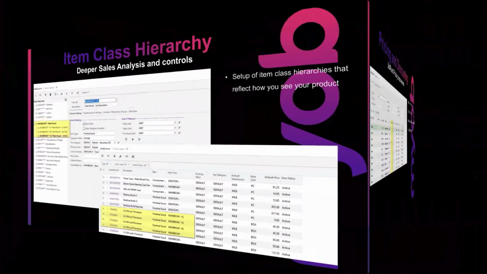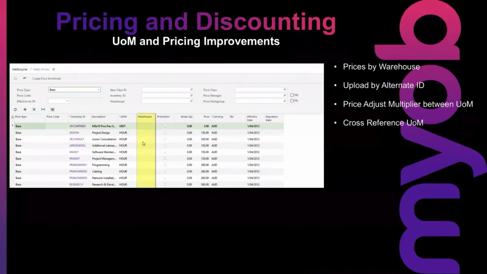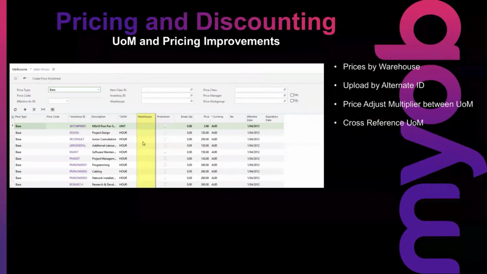Units of measure and pricing improvements, pricing and discounting. They've introduced quite a few new concepts in this area. We've got prices by warehouses. So if your warehouse is in WA, you might have an uplift of price to cover your freight. So basically you've got the pricing by warehouse. If somebody buys from a different warehouse, then they're getting that new price.